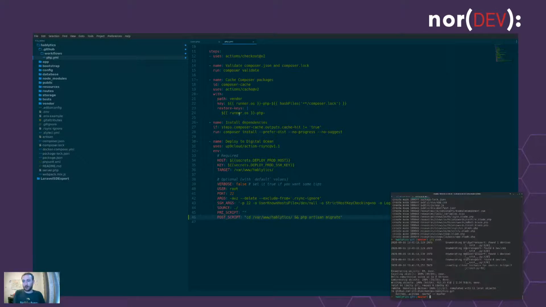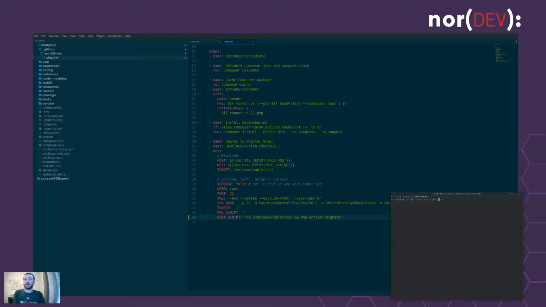What are we looking at? Yeah, this is it. So git status, we've changed that GitHub file, so we're going to add all of those, and we're going to commit and say add postscript to run artisan migrate.